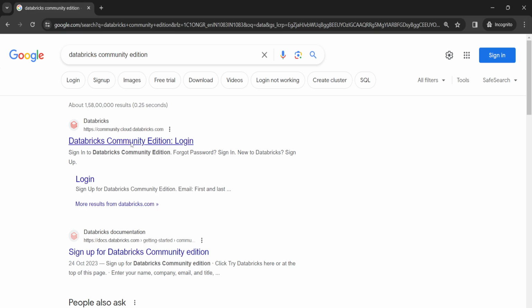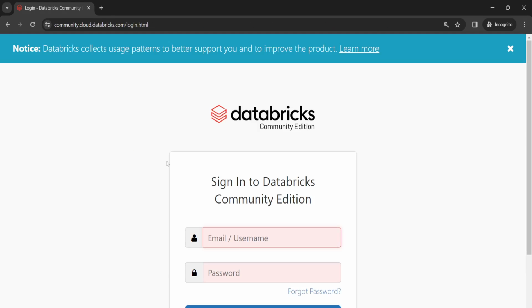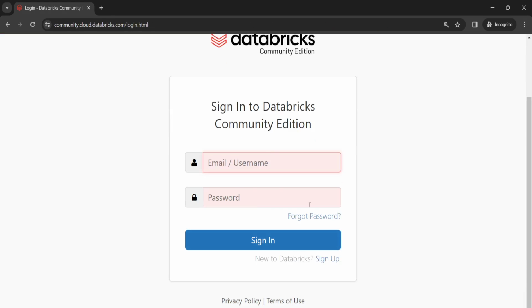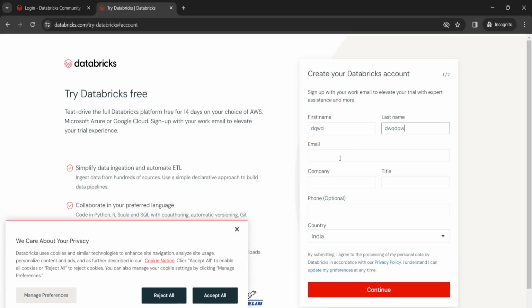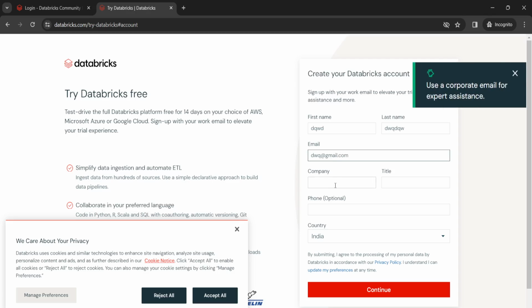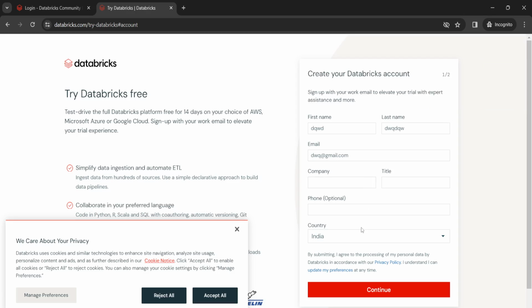You will be redirected to here, and here you see this is the login page. First you will have to sign up. So you just need to fill in your data, right? Let me do it quickly. I can write any dummy email. By the way, you will have to verify your email, but for the sake of the demo, I'm doing it like this. So let me give the company, let me give the title, and you just need to continue.